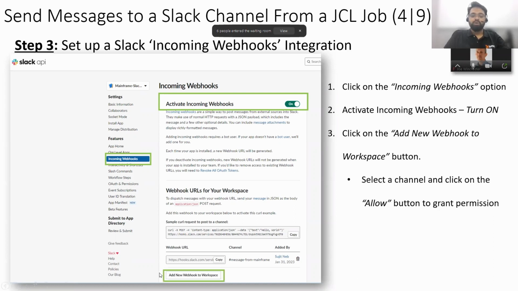Then at the bottom of that, you need to add a webhook to workspace. So basically your workspace has zero webhooks by default. So we are creating a new one. And once you click that add new webhook to workspace button, you get another pop-up window where you need to select the channel and click on the allow button to grant the permission. So it was just a pop-up window. So I just added a small bullet point to highlight the point.